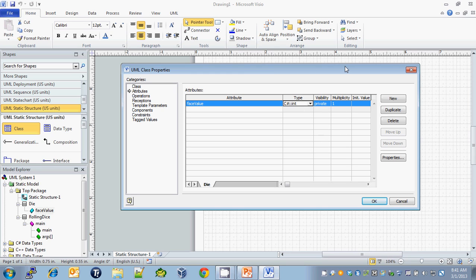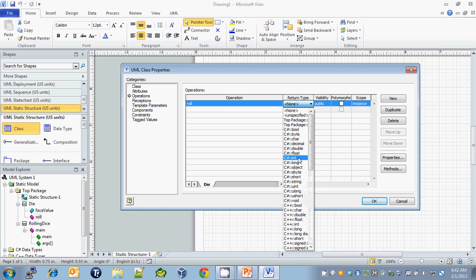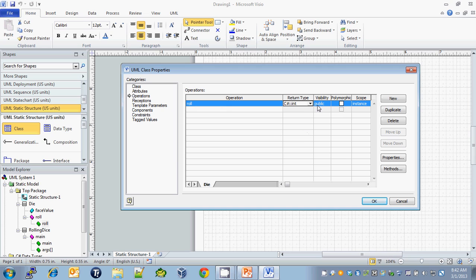Okay, so now let's specify our methods under operations. Our first method is roll, with a return type of int, and the visibility is public. There's no parameters, so we don't have to go into properties and specify any.